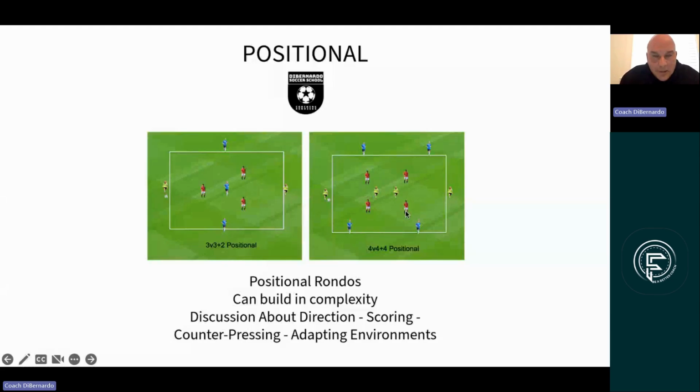So does it have to have a direction? In my opinion, no. Does it need scoring? No. Can you still find huge amounts of value? Absolutely. But it can't be the only environment you play in. It's one of the many environments you create for your players that are beneficial.